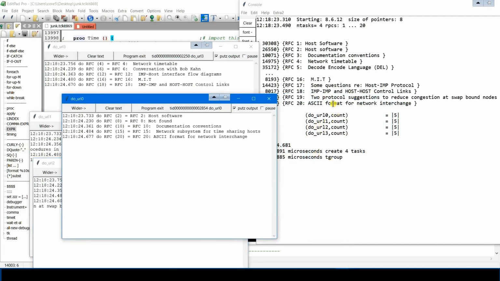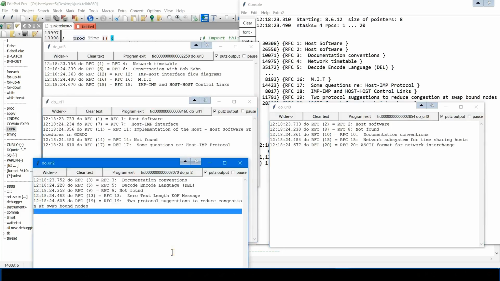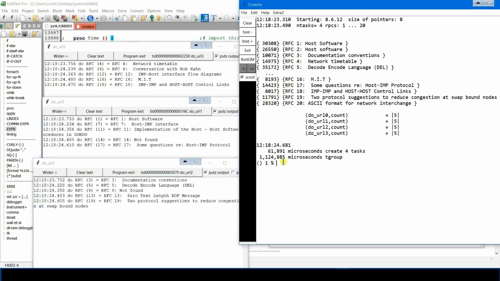And so we're going to, well, first let's take a look at this for a second. You can see that this task worked on RFC 2, 8, 10, 15, and 20. This one did 4, 6, 12, and 18. So they're dividing up the work amongst themselves. And if we do a, well, okay, you can see it over here. Each one of them did 5.